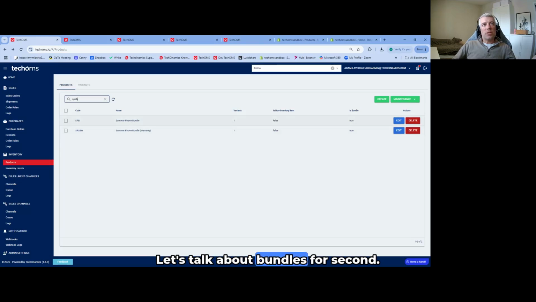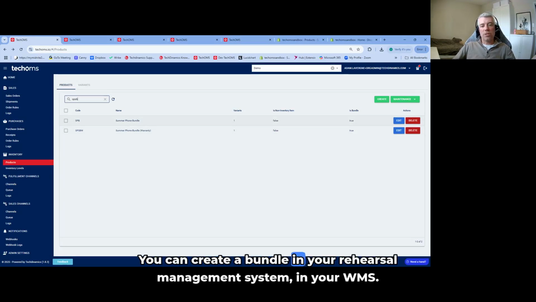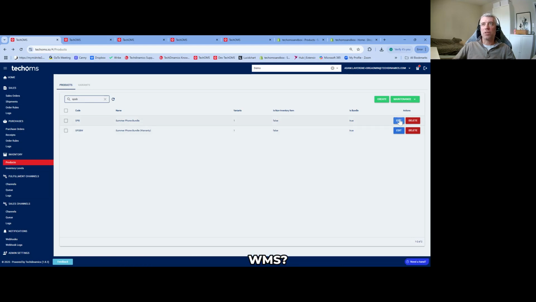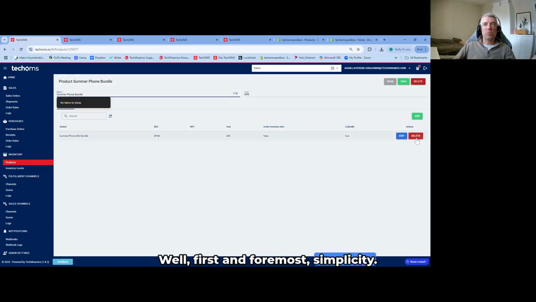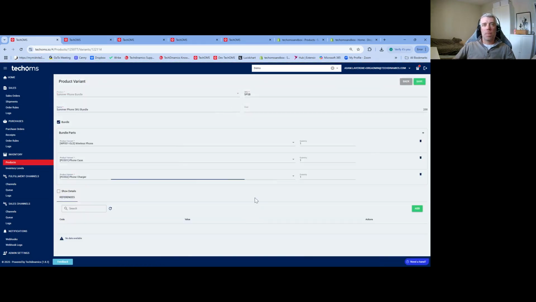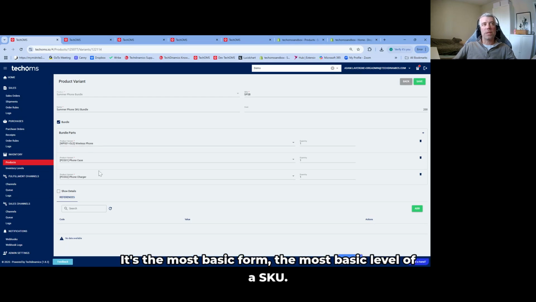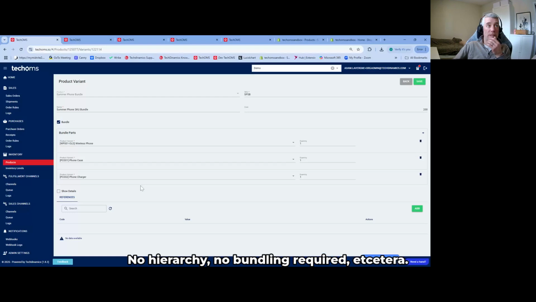Let's talk about bundles for a second. You can create a bundle in your warehouse management system, in your WMS. So what are the benefits of creating a bundle within techOMS versus creating that bundle within the WMS? Well, first and foremost, simplicity. Every single WMS system I've ever experienced can handle SKU equals SKU. It's the most basic form, the most basic level of a SKU. No hierarchy, no bundling required, etc.